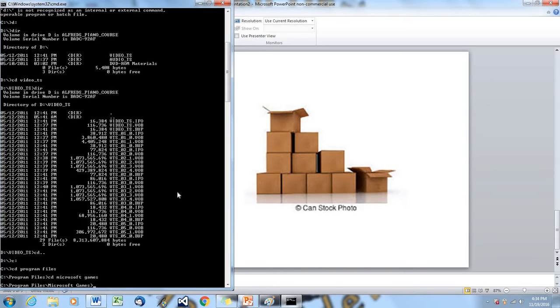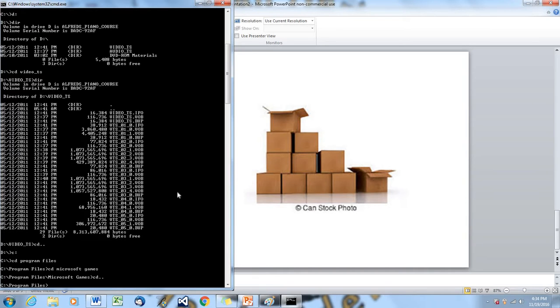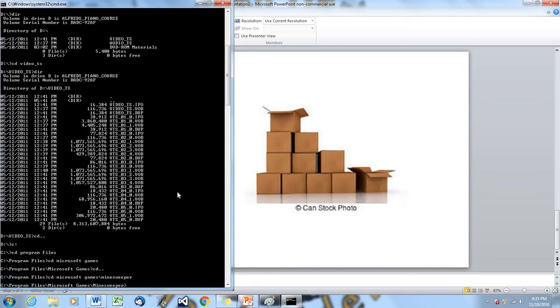And here, let me show you something you can do too if you want. I'm going to change directory back 1 level. So now we're at program files. So I can go change directory, Microsoft games, and then put a backslash, and then Minesweeper, all on one command, and it'll bring me 2 levels ahead, all the way into the Minesweeper directory.